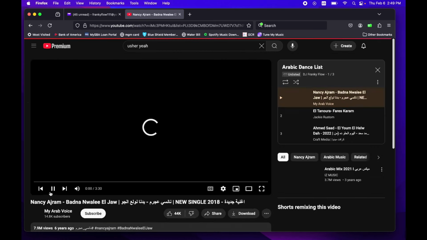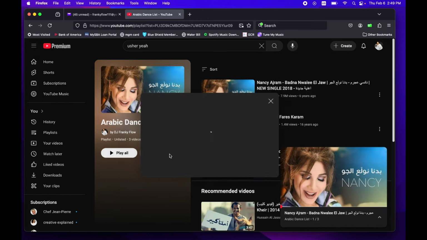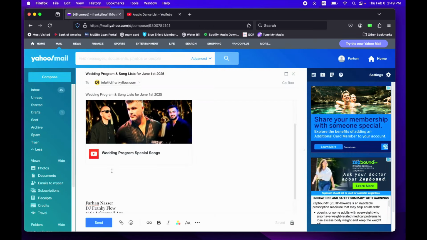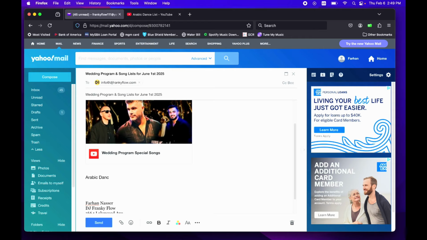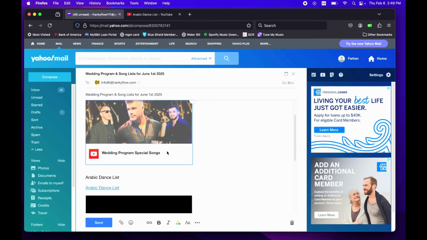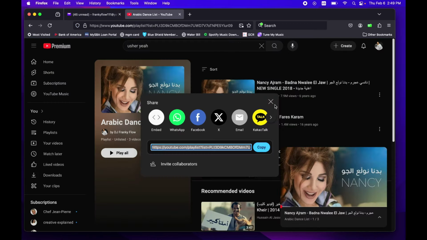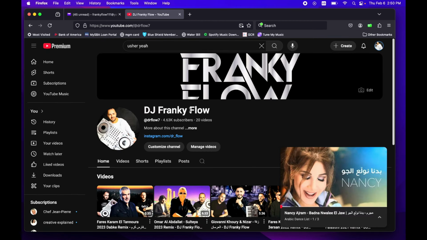Boom. Click there. Copy. And back. Arabic dance list. And paste the link. Okay. One more. Go back to however you want to navigate back. We can use the back button. Just click through it again.